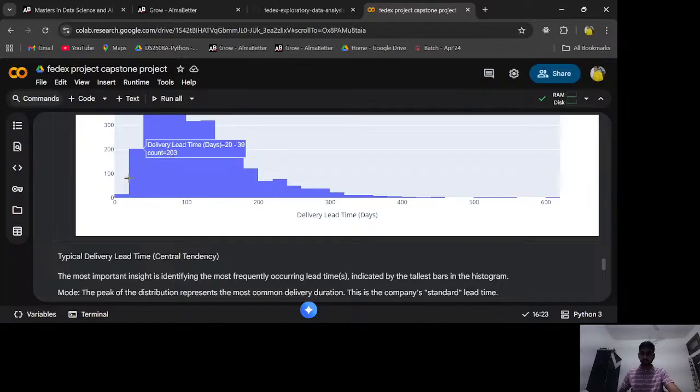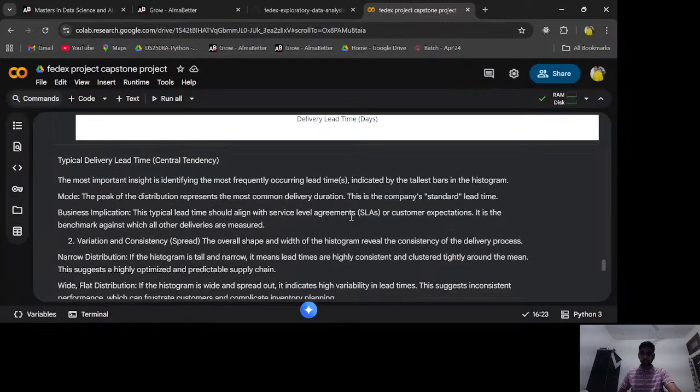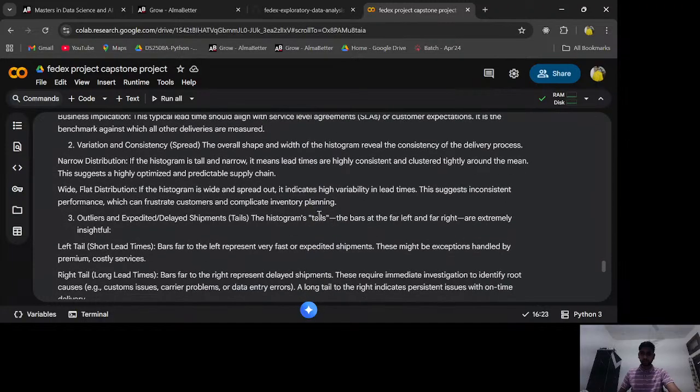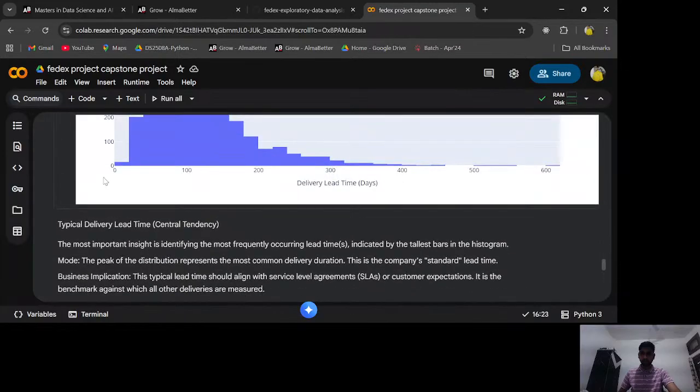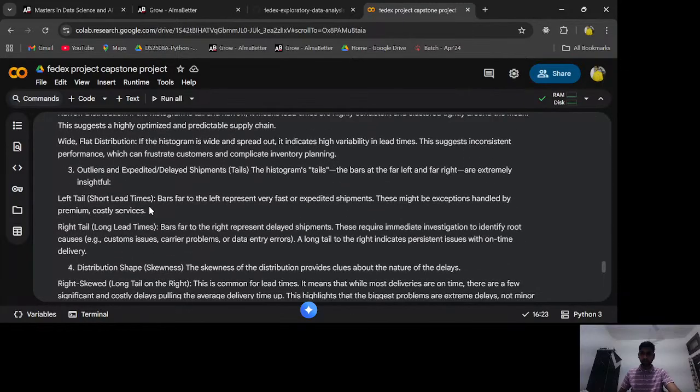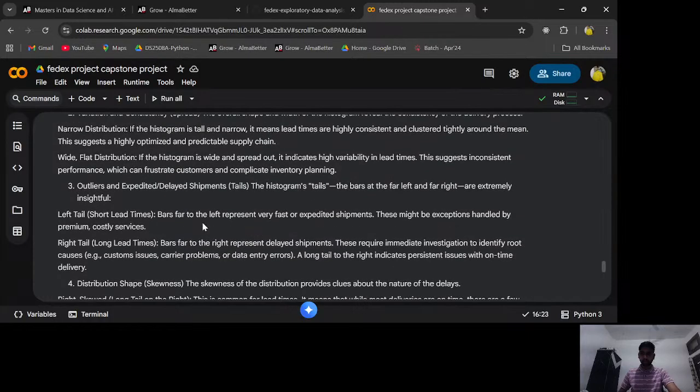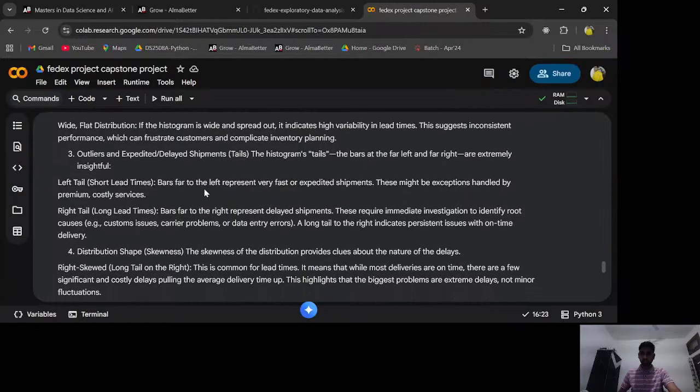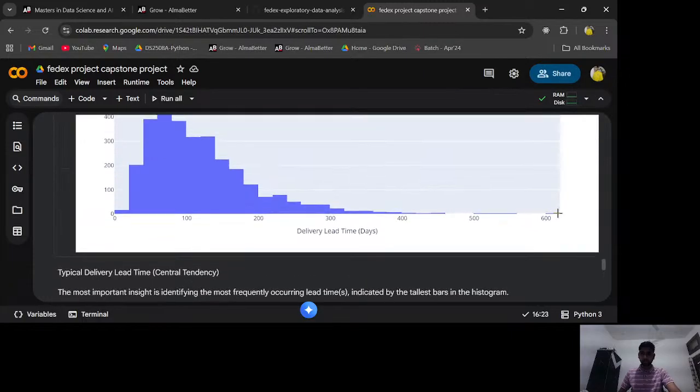Outliers and extended delayed shipments. The far left and far right, that is this side and this side, are extremely insightful. Left tail: bars far to the left represent very fast or expedited shipments. Might be exceptions handled by premium costly service. Right tail, long lead time: bars far to the right represent delayed shipments. This requires immediate investigation.